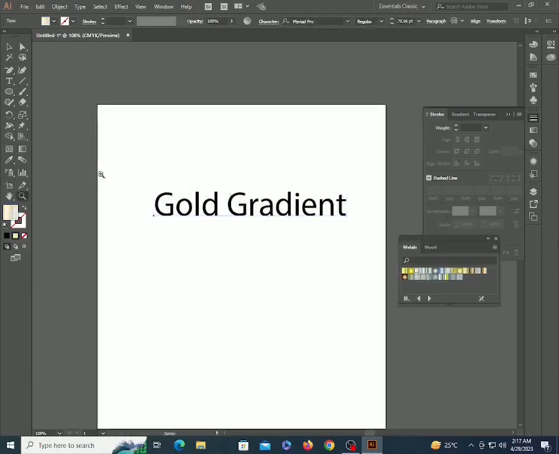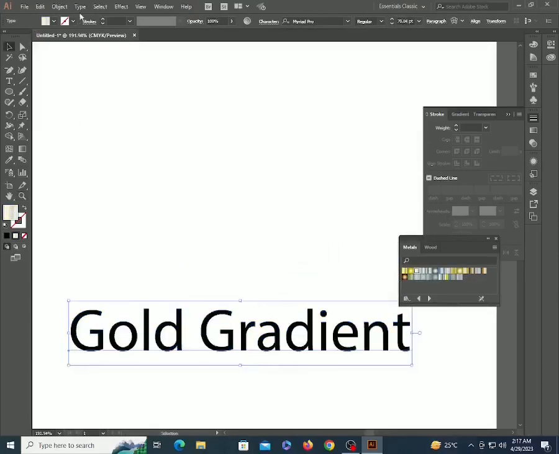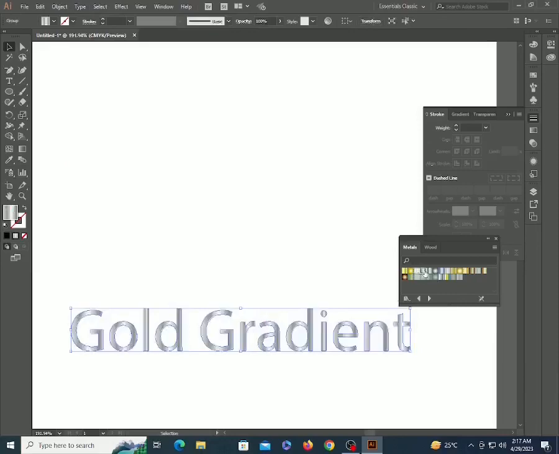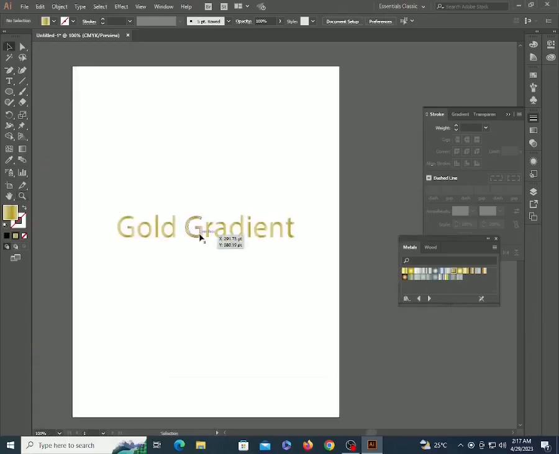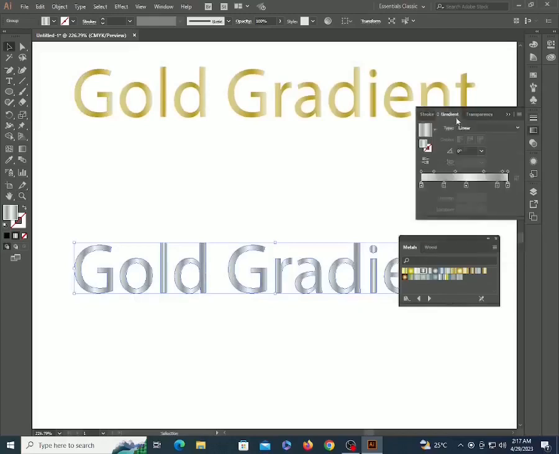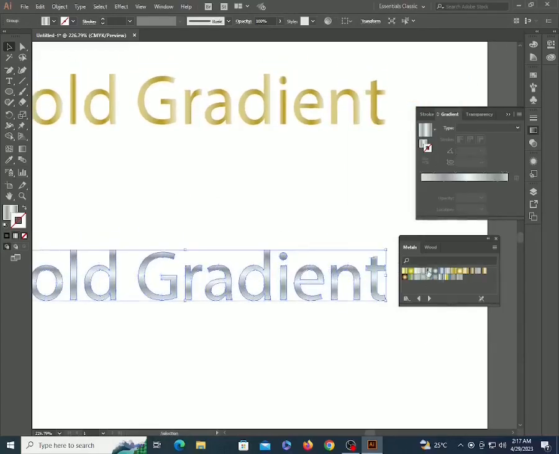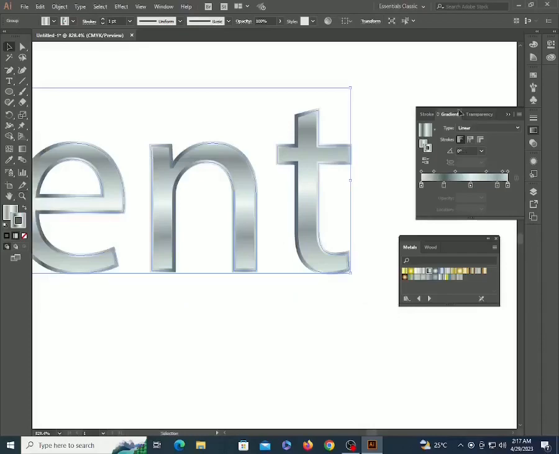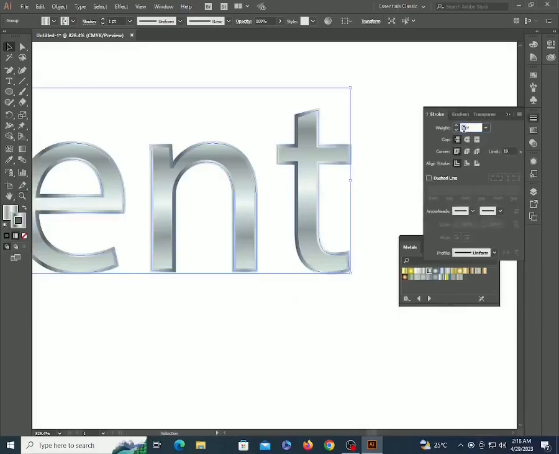You have to convert it to outlines. To do so, go to the Type menu and select Convert to Outlines. Now it is no more editable text. Apply gradient. Apply silver also, change the angle to 90 degrees. We can apply a gradient also on a stroke. Reduce the stroke weight.